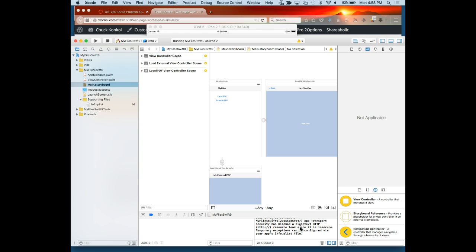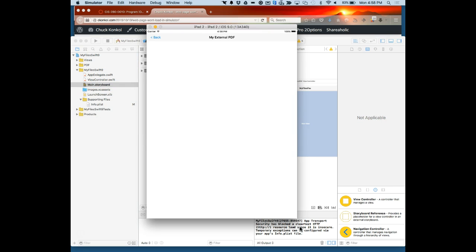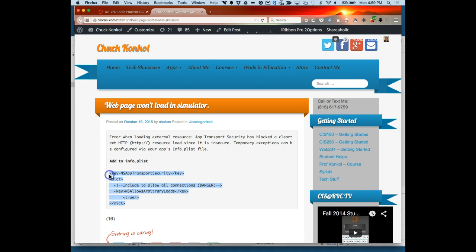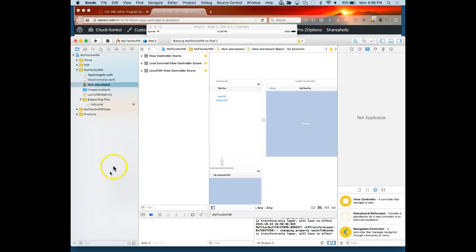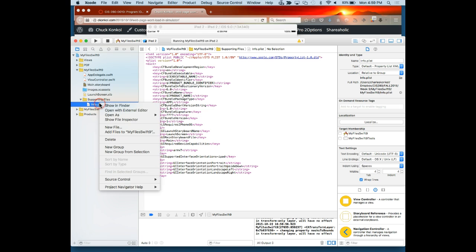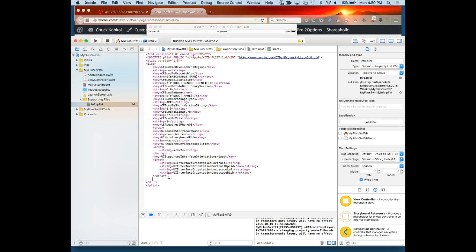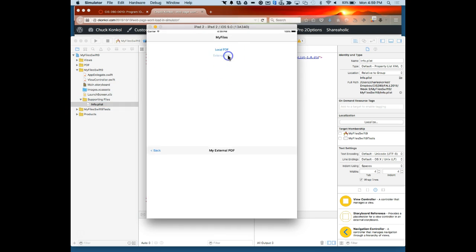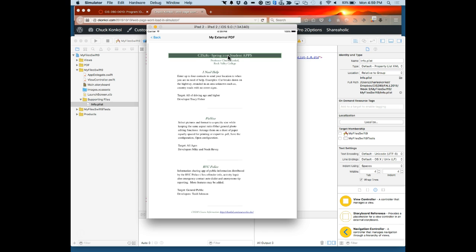Okay. Now, if I put that code back in there that I deleted, I'll go to my website, copy that code, go back to my info.plist. And you basically want to paste it above the next to last DICT line. Let's save it. Recompile it. Now let's see if it loads the local or the external. There we go. Now the external shows up.